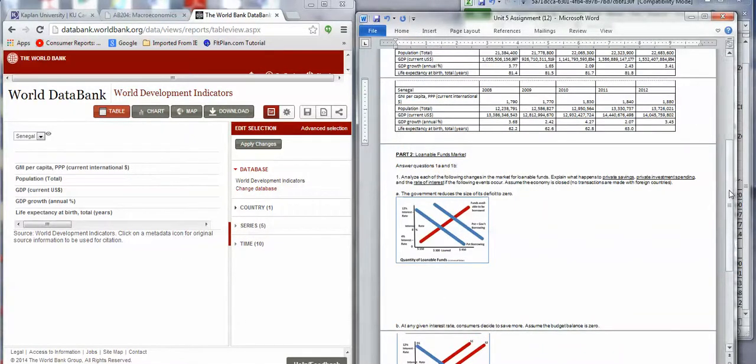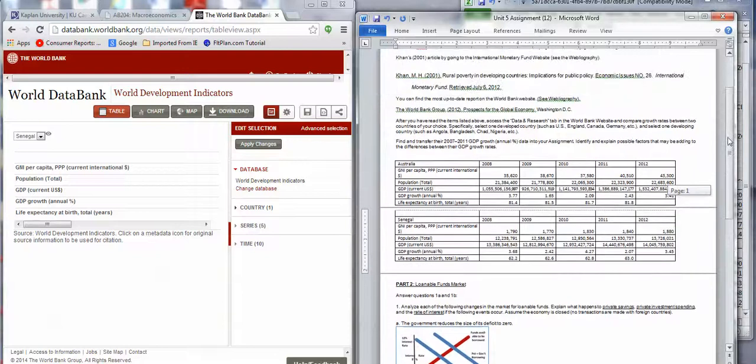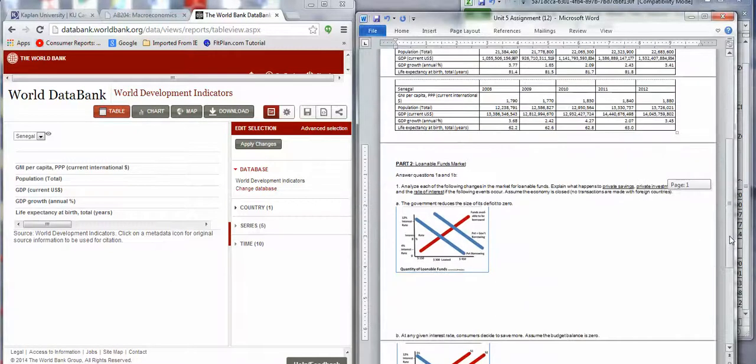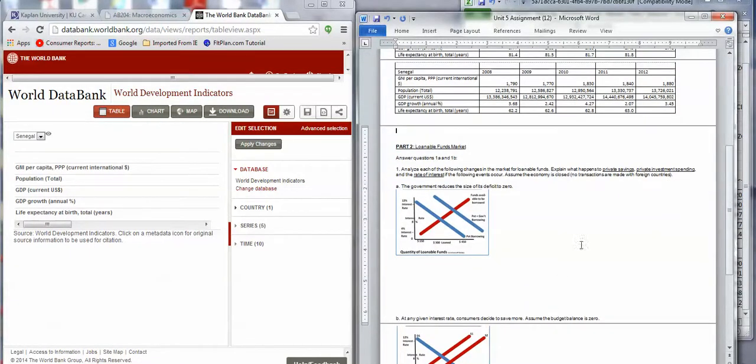So now what do I have? In my paper, I've got a chart with Australia's information and Senegal's information. Now I can do my explanation, and I can explain away what the differences are. So that's how you would put this together, and then you'd proceed to answer the other questions that are in the assignment.